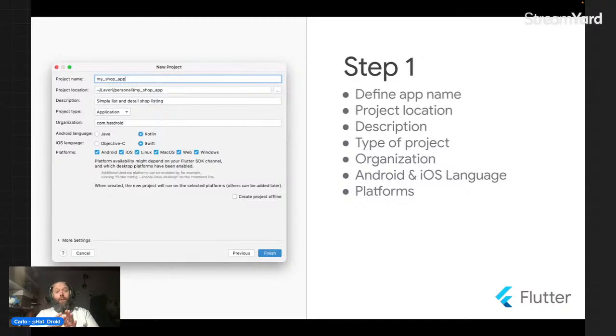Consider that usually this is by convention the URL of your company, but switched in the opposite order. So in this case, com.hatdroid. It will become my shop app.